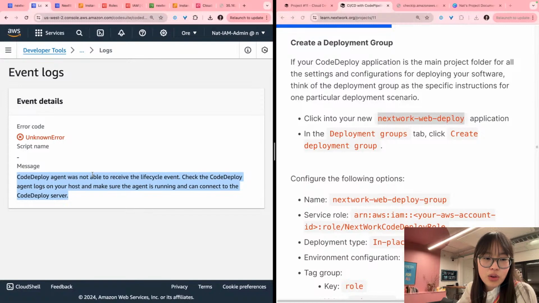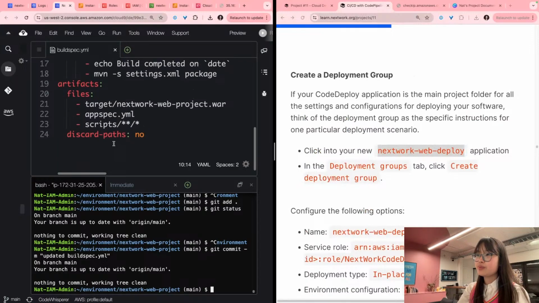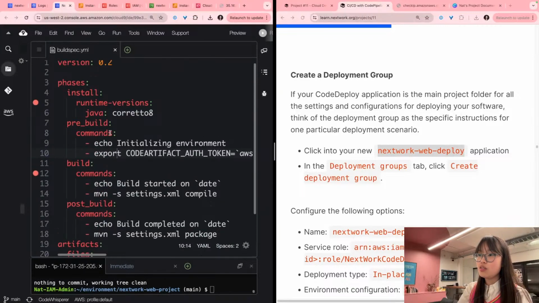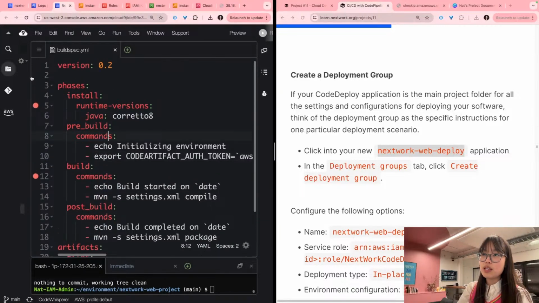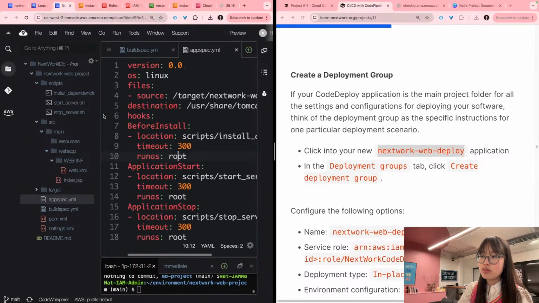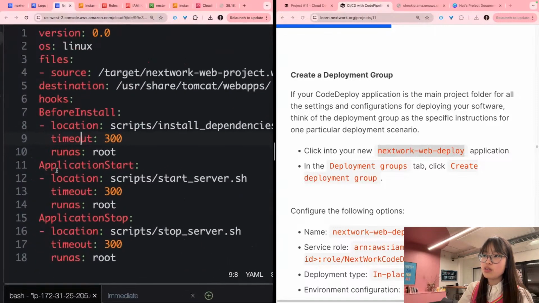Again, it says check the CodeDeploy agent. Erwin says maybe check your before install line. Yeah, maybe I should do that actually. I see what you mean now. So I'm gonna go here and see what I can find inside appspec.yml and see what is inside before install.